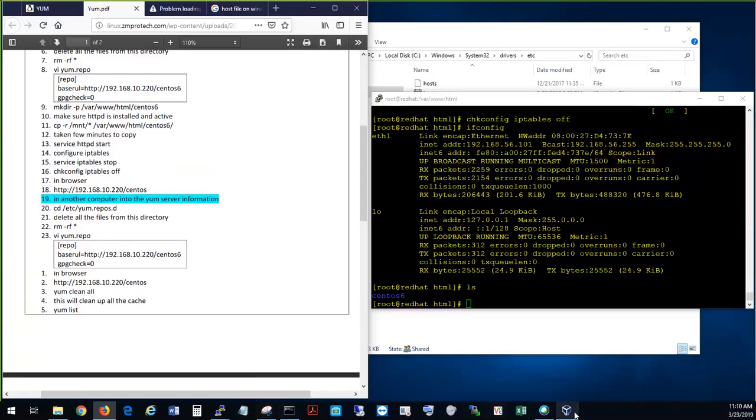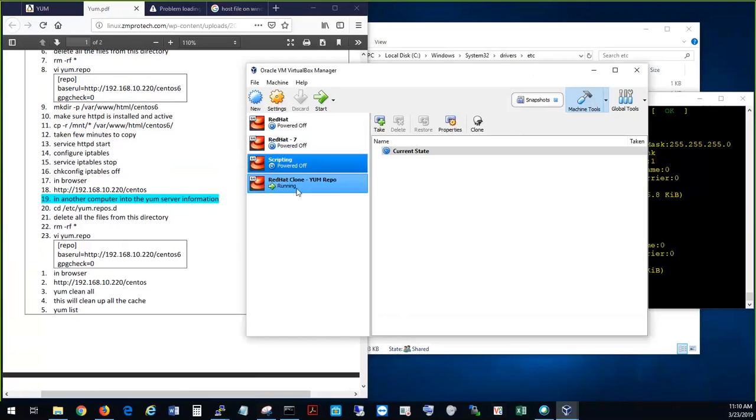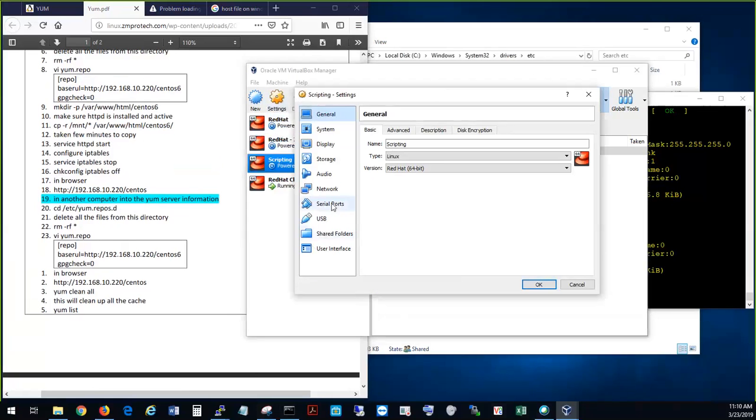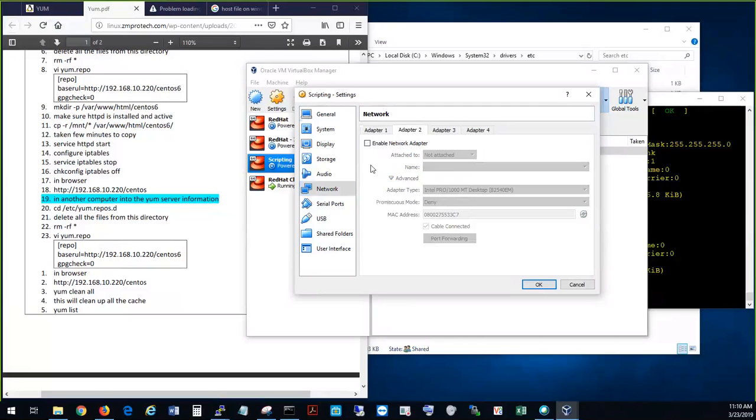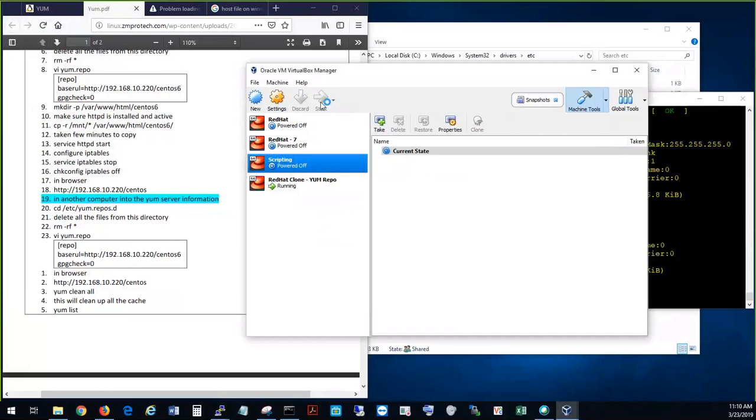Okay, so I'm gonna turn one of the other servers on. Let me make sure it's not connected to the outside world. Network. See, this is set to host only, okay? And it is not connected to the outside world. So this is what we wanted. Let's go ahead and try it.